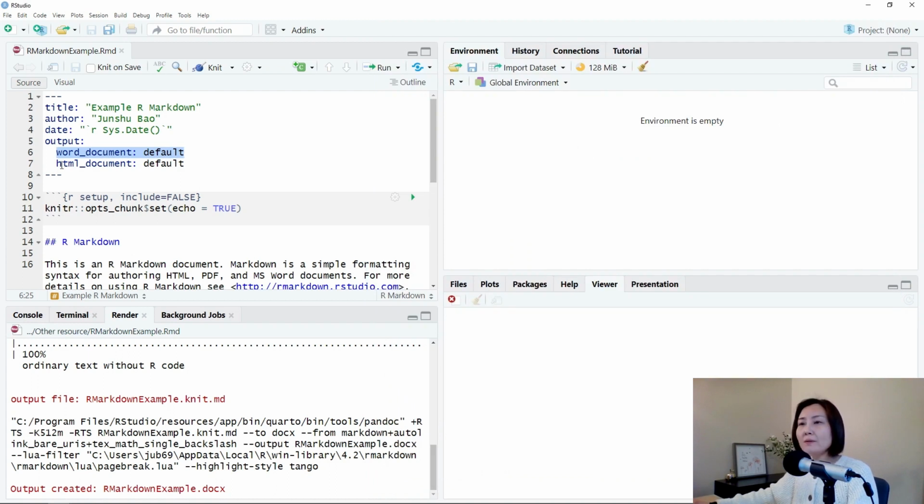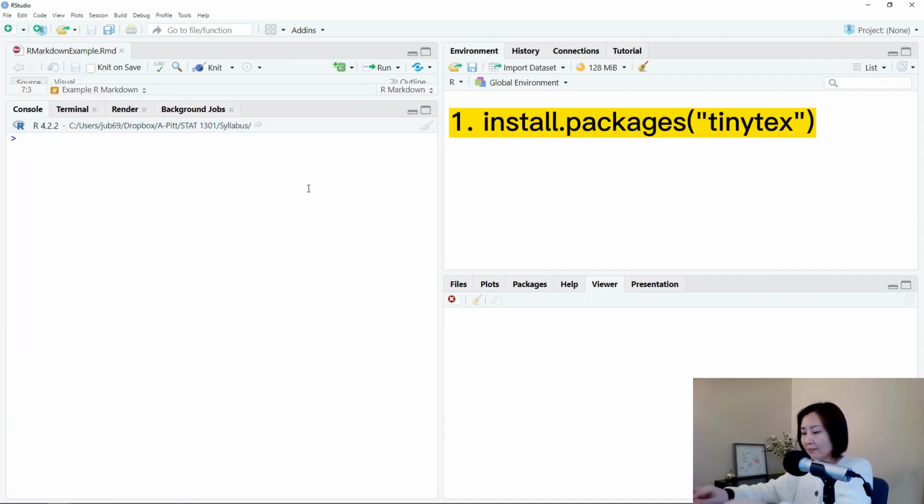And how about PDF? You can also knit to PDF if you have LaTeX installed. If you haven't got LaTeX yet and you still want to knit your file to a PDF file, you can do the following. Okay? In your R console, type the following using install.packages, quote, tinytex, okay, and hit enter.